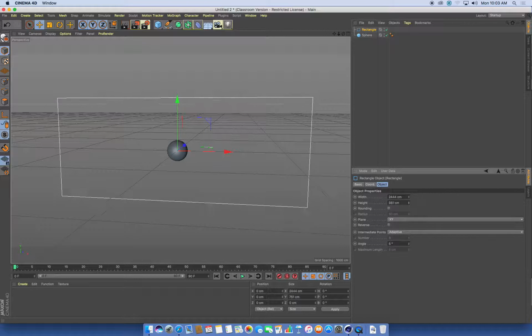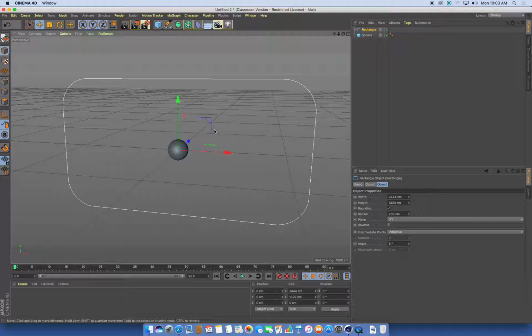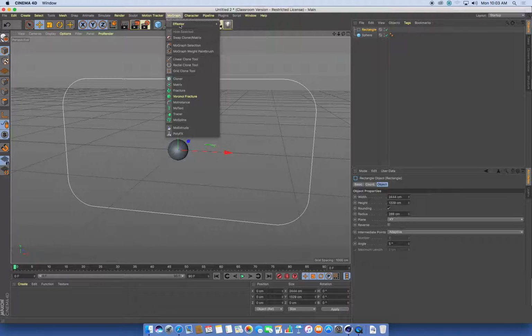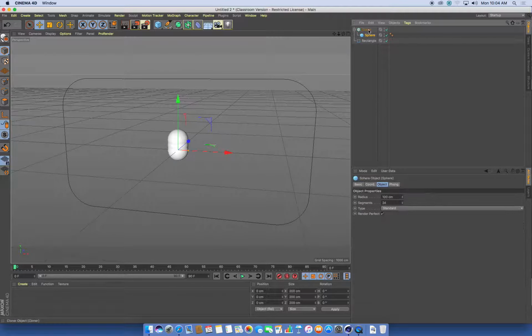So this is my sign and it's got rounded corners, and I want a row of lights all the way around my sign. So I'm going to use a MoGraph cloner, which takes an object and clones it. So if I go to my MoGraph menu, I can create a cloner. And what we need to do is put the object that we want to clone into this cloner. So we drag and drop the sphere, our light bulb, into the cloner.